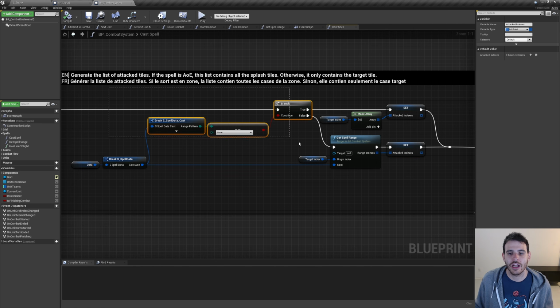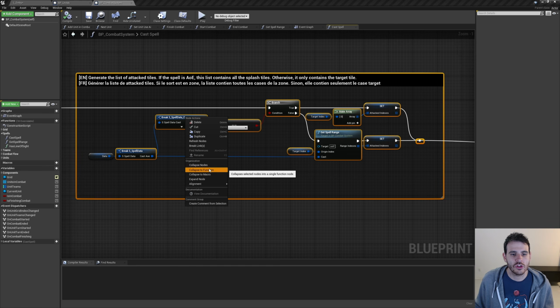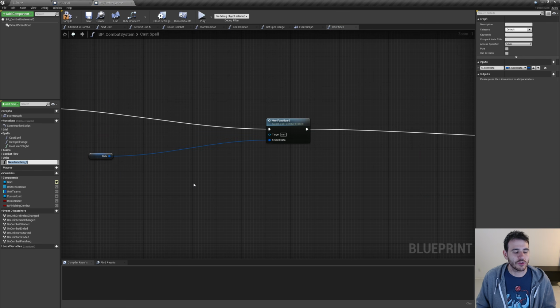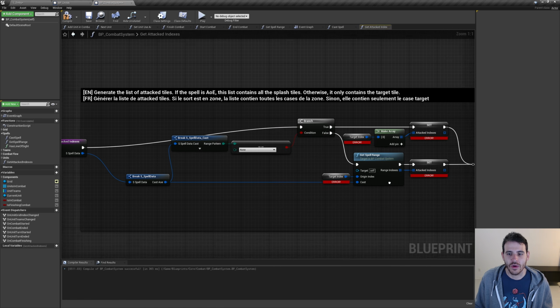So we're just going to collapse all that into a function. I'm just going to select this and collapse that into a new function, collapse to function, which I'm going to name GetAttackedIndexes. And then inside the function, we have a few things to fix. So let's go in there right here.